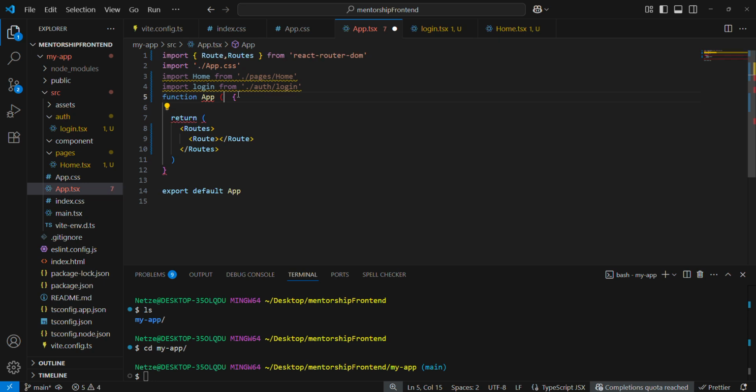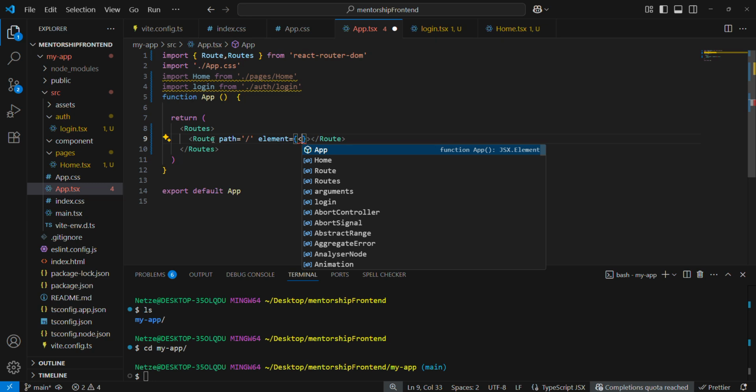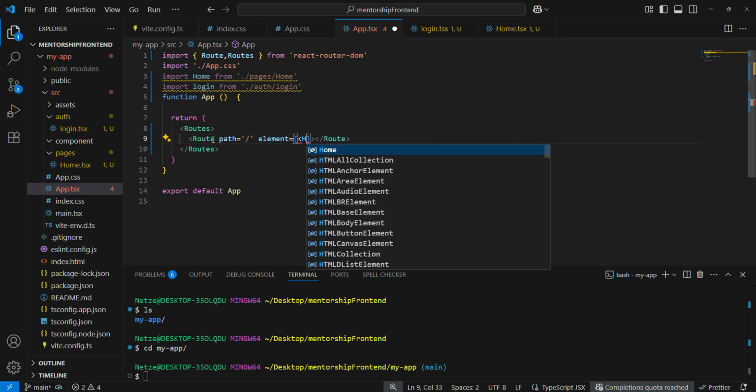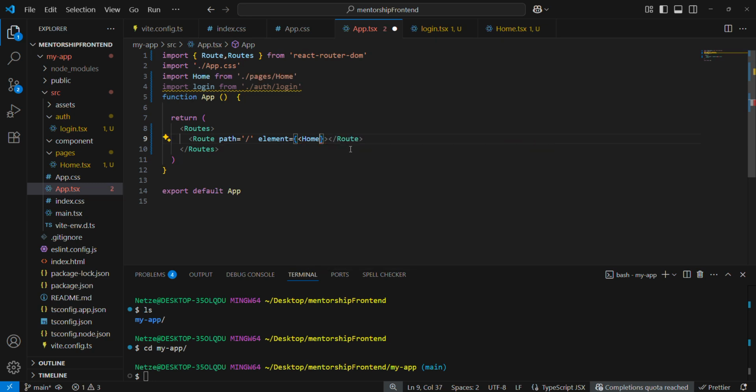So let's go with the path, slash, and the element that we are passing to it. Our first one is going to be Home, and then we can duplicate this to slash login.